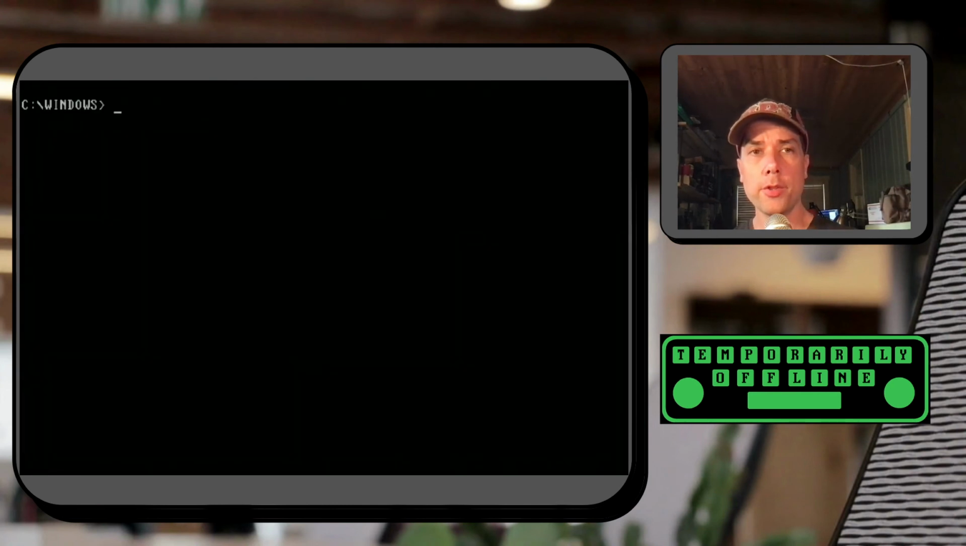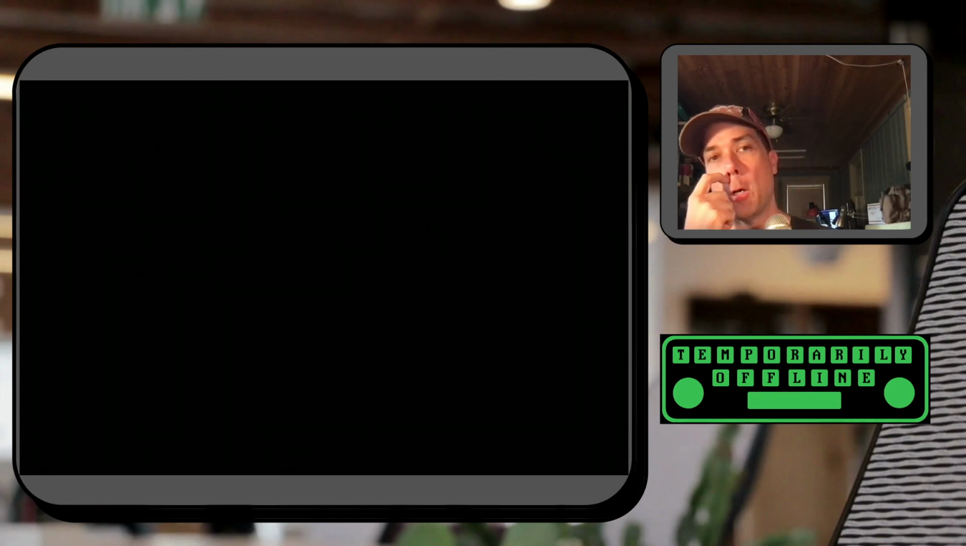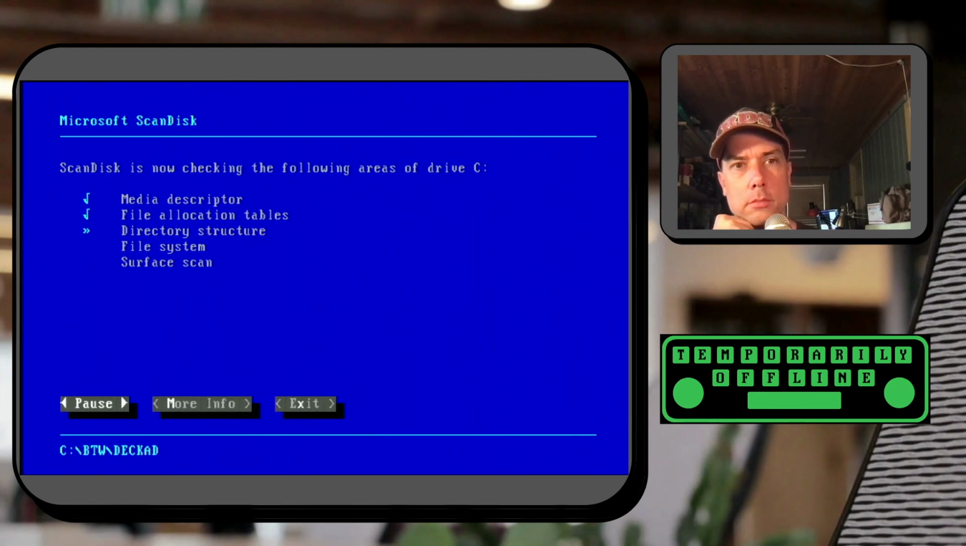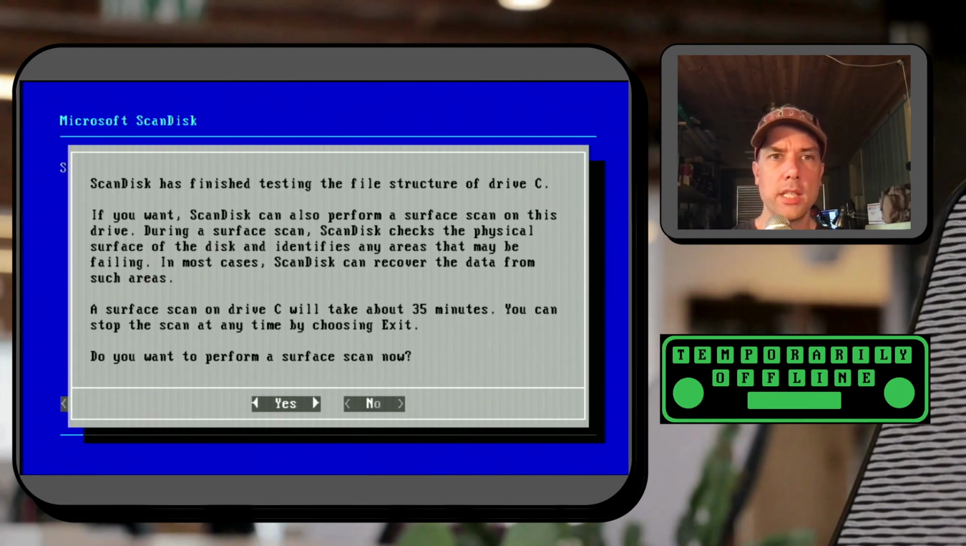All right, a couple of other things on our tune-up regimen would be to run ScanDisk and make sure that's all right. All right, ScanDisk is finished, and it wants to know if I should do a surface scan. It says it'll take about 35 minutes. I don't want to do a surface scan now. I will do that off camera.